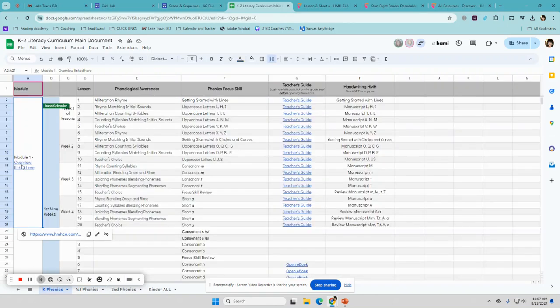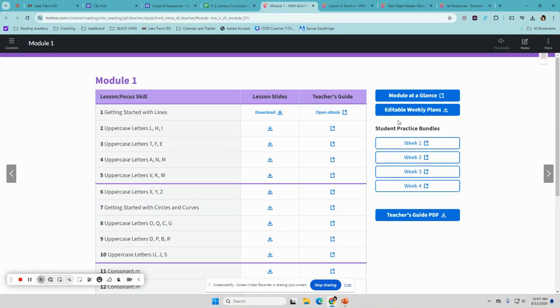Last thing I want to show you is if we click on this overview, you're not only going to get the lesson slides and the teacher's guide in a one-stop shop, but you can also download the entire teacher's guide PDF here. And you can also open up the student practice bundles here, the module at a glance, and weekly lesson plans. So really, this is a great location to find all of the key components that you are going to need, rather than actually going into HMH and going through that section that I showed you originally.